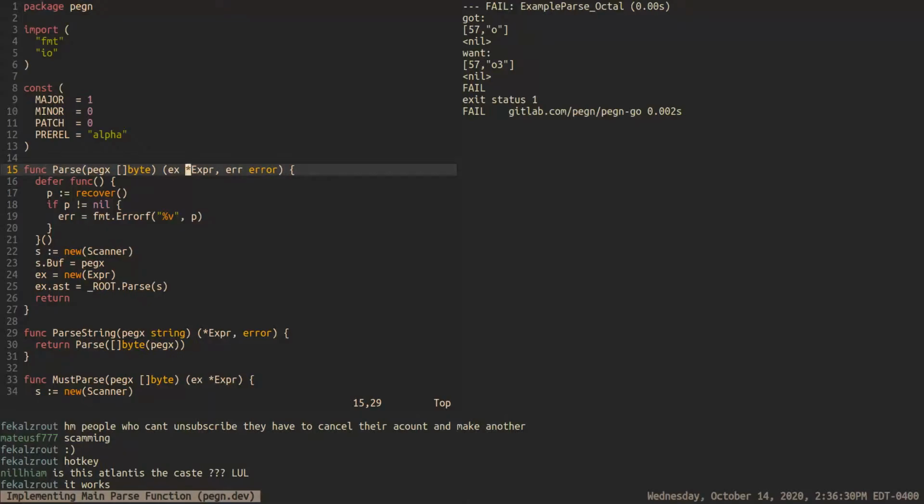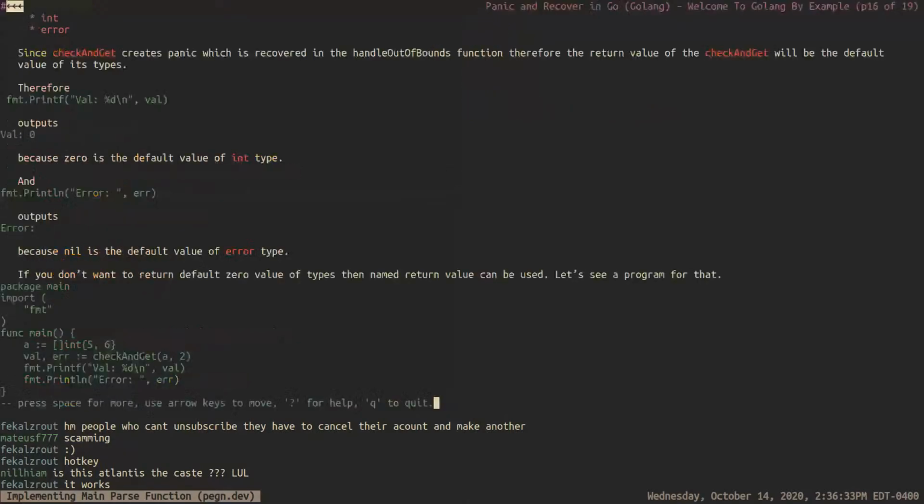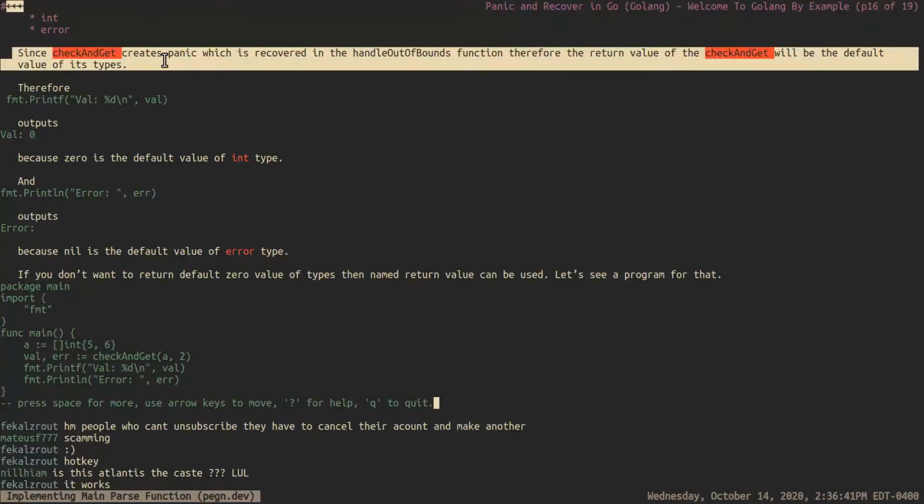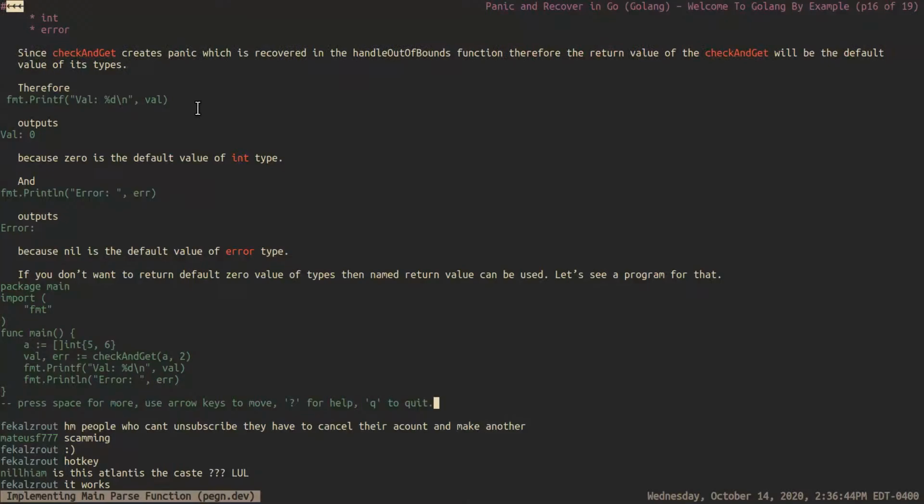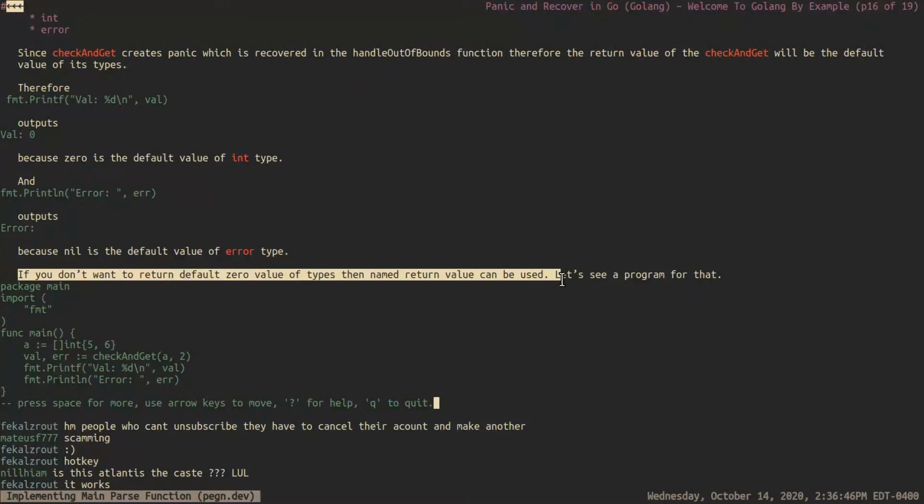So I'm going to finish reading that little thing here. It says since check and get create PEGX, which is blah blah blah. This is what we just read. The return will be the default value of its types. And then this is the magical line that I read that made it all come true. If you don't want the default zero values, then named return values can be used. And that's what we want. Let's see a program for that.